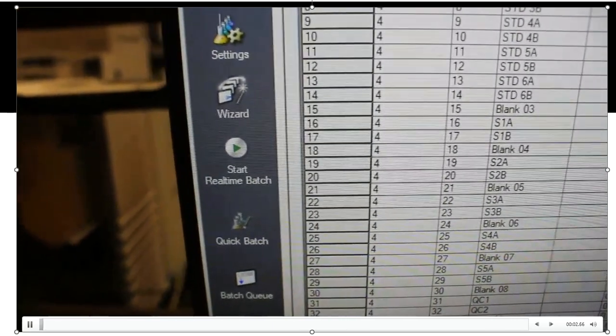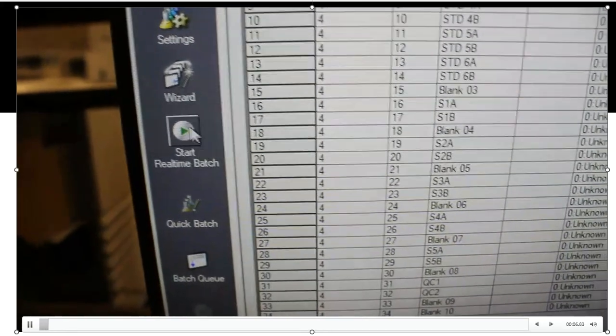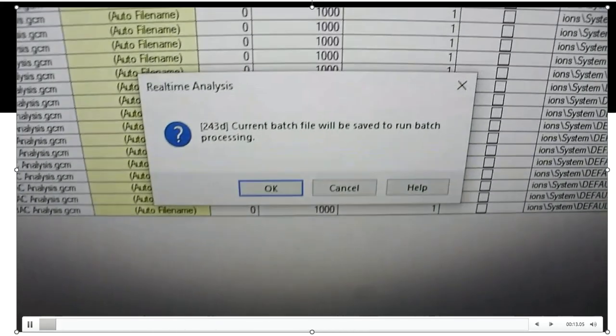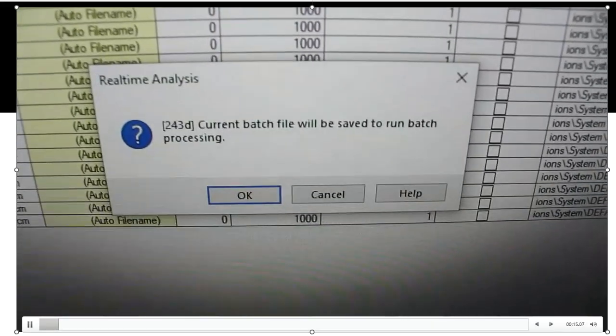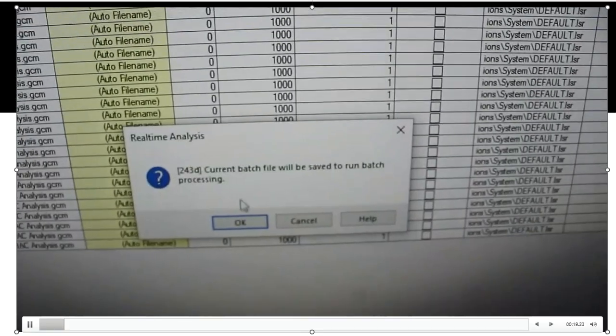Alright, so we are ready for the magic to happen, and I'm going to hit start real-time batch. Yay! All this work, and now I get to hit run. Alright, and then it says, okay, you are getting ready to save the batch file. Are you okay with that? Absolutely. Current batch file will be saved. Sure, yeah, let's do it. Alright, and then I hit okay.